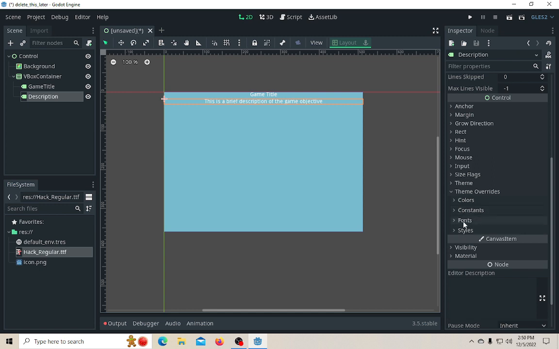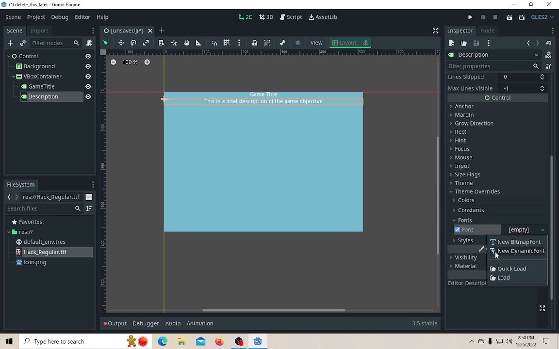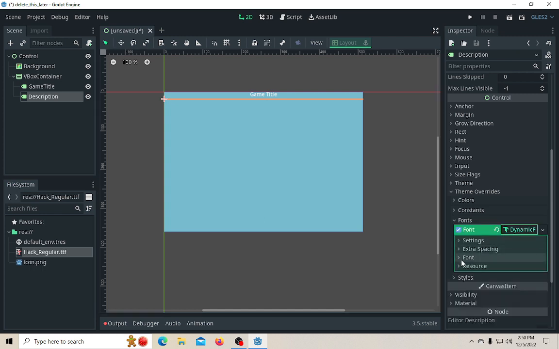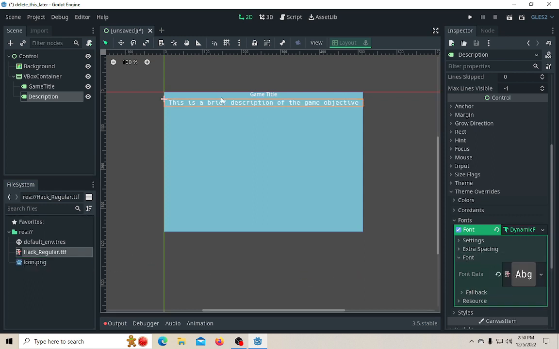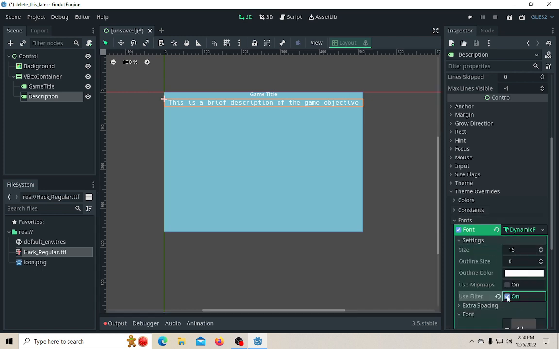So we're going to go down to theme overrides, fonts, font. In this box, we need to add a new dynamic font. So when we do this, you notice the text goes away because we haven't supplied the font information yet. So we go down to the font. In the font data, we're just going to drag Hack Regular. And now we can see that the description line is larger than the game title line. And if we go into settings, that's because it's now size 16. And we use filter to make it a little more clear.